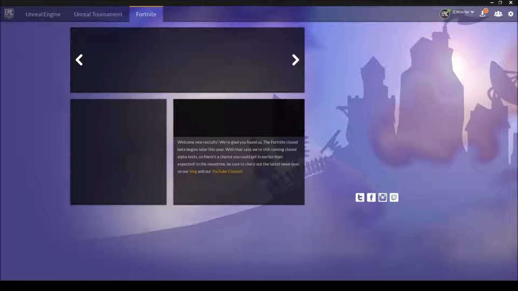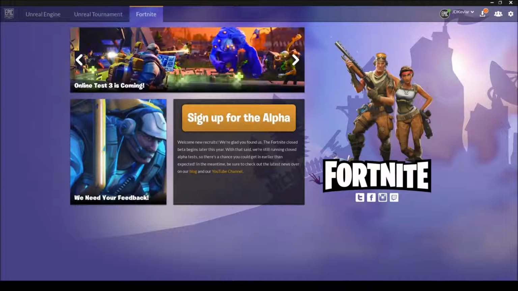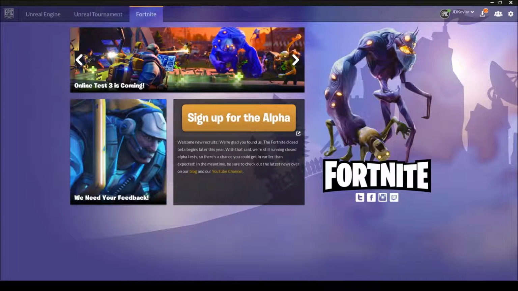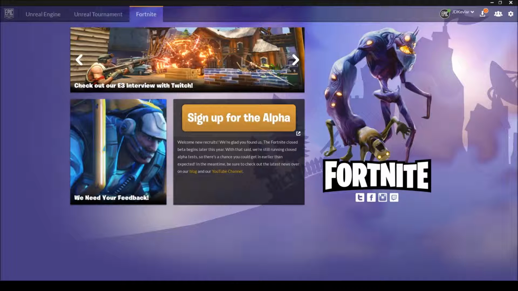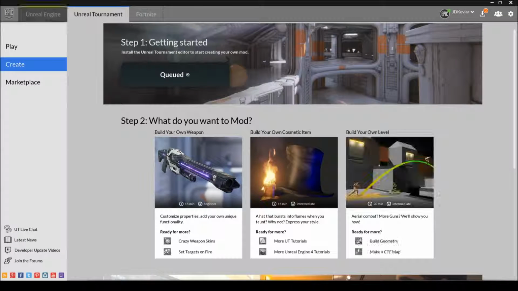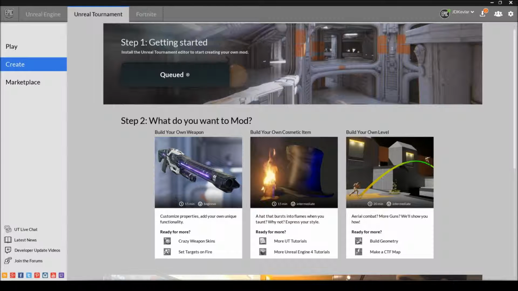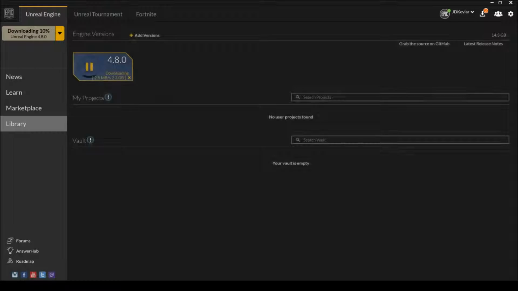And then the last tab up at the top is to sign up for the alpha for Fortnite. Though by the time you're watching this, maybe it might be beta, Fortnite might be released. But for now, Fortnite is up here, which is a game that I'm pretty sure is made by Epic. And it just seems to be a team-based multiplayer game, kind of like Team Fortress. And that's about it, all you need to know for getting Unreal Tournament up and running.